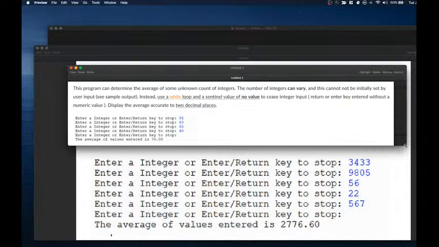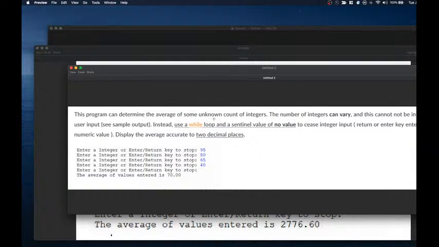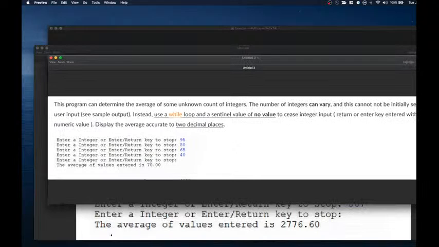All right, our problem today is this program can determine the average of some unknown count of integers. The number of integers can vary, and this cannot be initially set by user input. Instead, use a while loop and a sentinel value of no value to cease integer input. Return or enter key entered without a numeric value. Display the average accuracy to 2 decimal places.